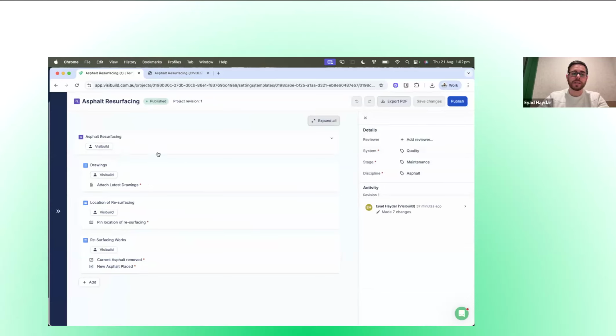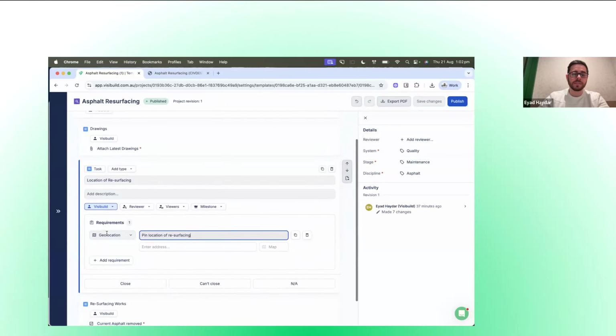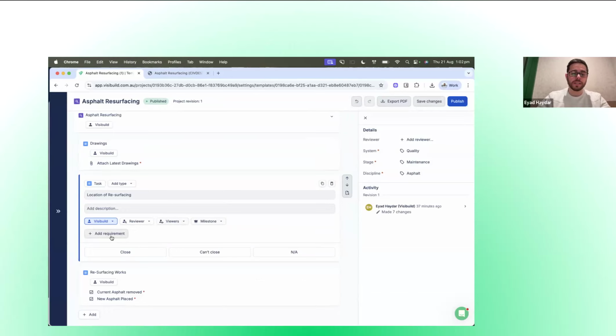I'm going to go into that. And you can see I've made a bit of a dummy template in here. And as a part of that, I've got a task in here, which is location of resurfacing. If I click into that, you can see I've set a new geolocation requirement, which becomes a mandatory field for someone to fill out when they're trying to close out this inspection. I'm just going to delete this for now and show you how to add that back in.